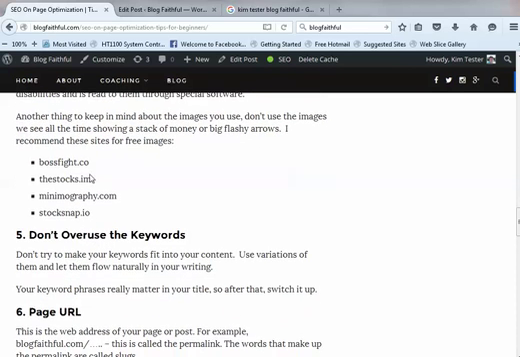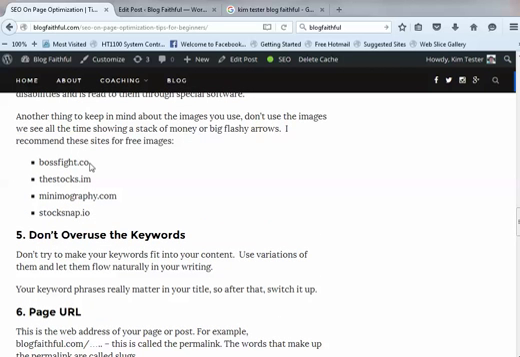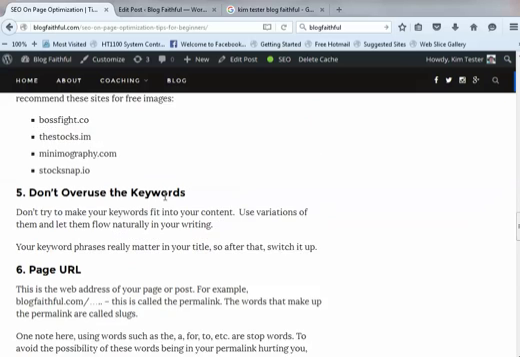But here are a few sites: bossfight.co, thestocks.im, minimography.com, and stocksnap.io. Those are just a few of the places that I'm familiar with, that I use. There are more out there, but Boss Fight is my favorite. There are a lot of great images on there, and they're free, of course. So that's it for imagery.